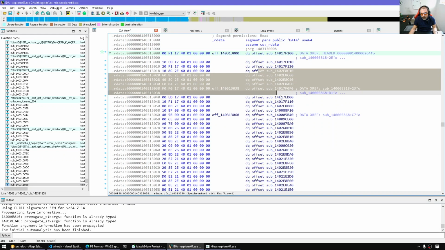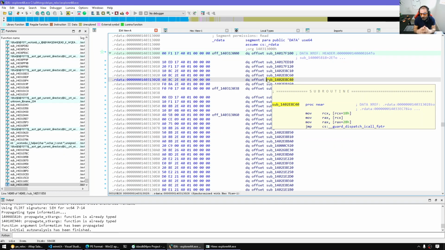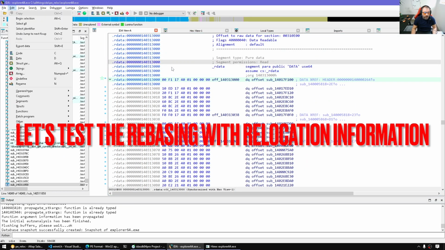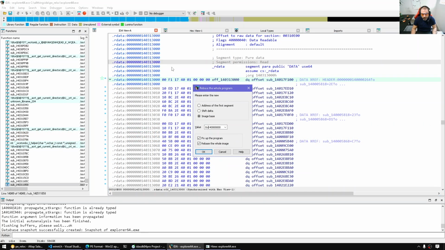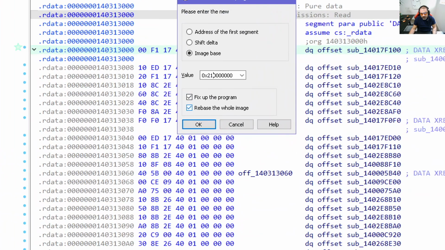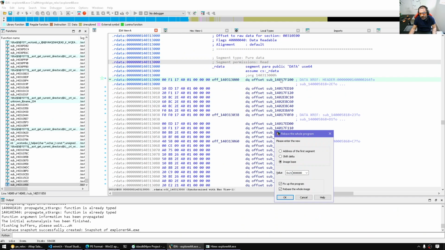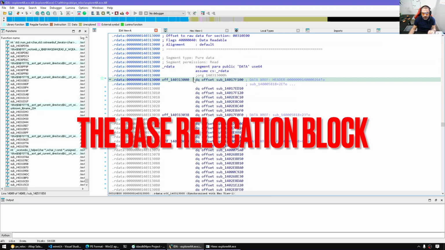For example, here's lots of pointers that need to be relocated to the new image base by applying the relocation information. So if I simply do edit segment and rebase the whole program, and suppose now we move the base to some other address, we move the whole program. IDA will use the fixup information to update everything. So now those pointers will not remain like this. Alright, so now we understand why we need relocation.